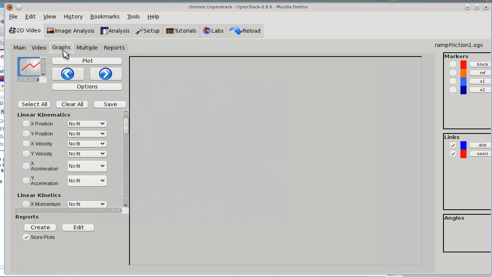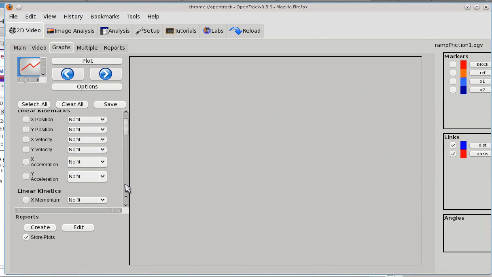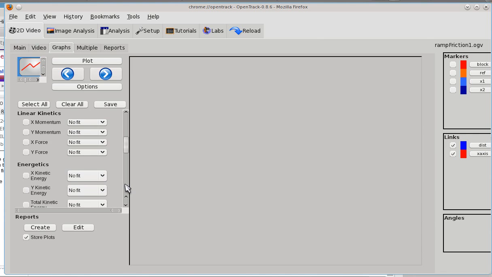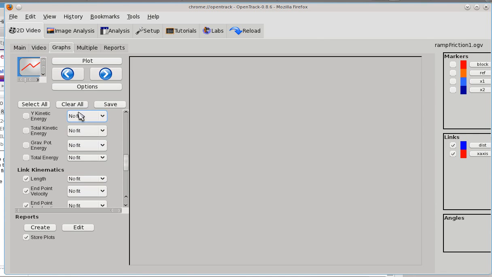So let's go to graphs. We got those two checked. Let's do some link kinematics. We'll clear all. Let's just do the length. Just do a quadratic fit just for kicks.